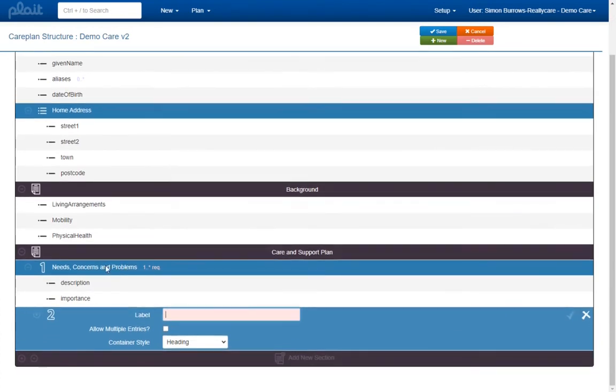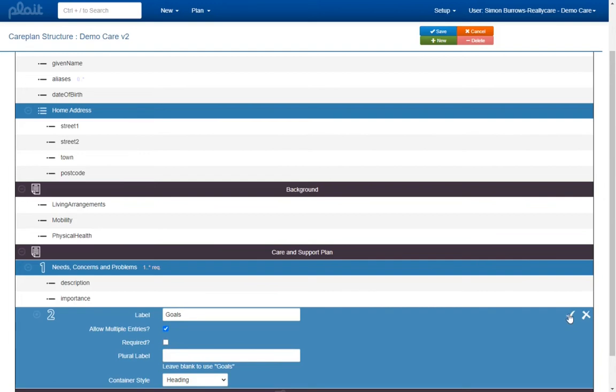Notice how the Needs, Concerns and Problems heading has a large 1 alongside it, whereas the new heading that we're now adding has a 2. These numbers indicate the level of nesting. Needs, Concerns and Problems sits directly within the Care and Support Plan section at level 1, whilst this new heading is a child of Needs, Concerns and Problems at level 2. We'll call this child heading Goals, and again allow multiple entries.